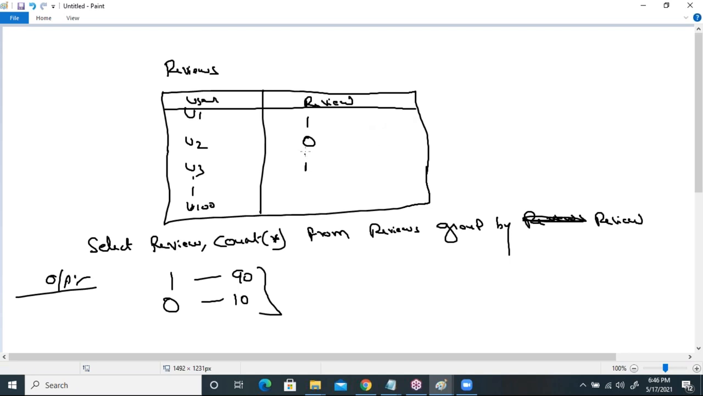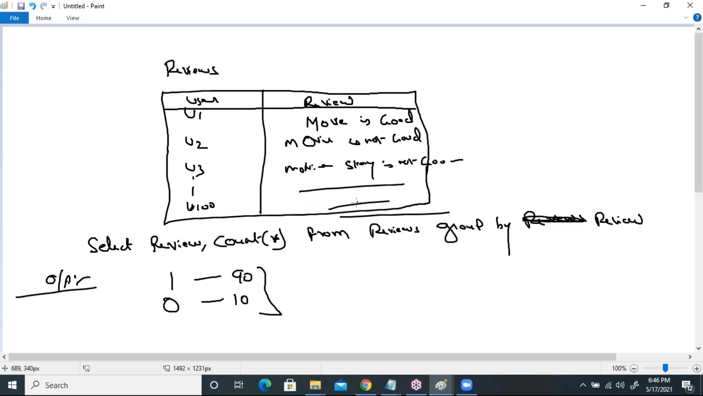But generally, in real-time scenarios, they won't give reviews as ones and zeros, right? They will give feedback in their own text format. The first person says the movie is good, the second person says the movie is not good, the third person says the movie story is not good. Whatever it is, they give it in their own text format.